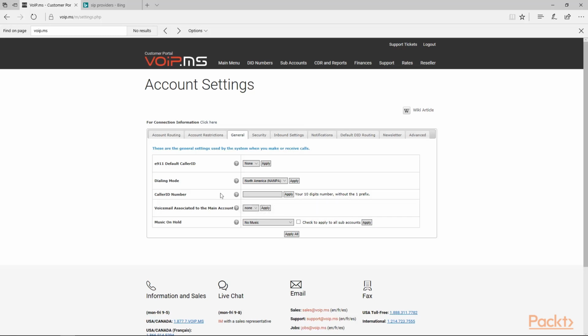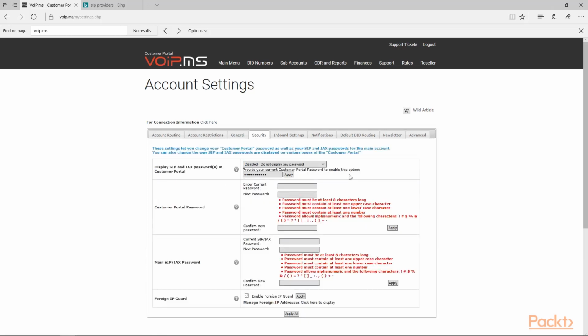Voicemail access, if I have this linked to a small business device or router, I can provide for voicemail through that device or a separate service. And music on hold, I could obviously provision that. All right, so disable the password display typically in the customer portal.